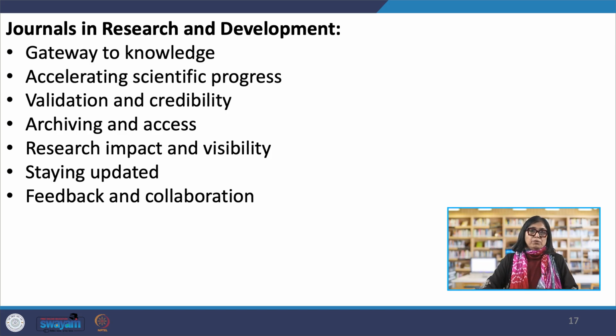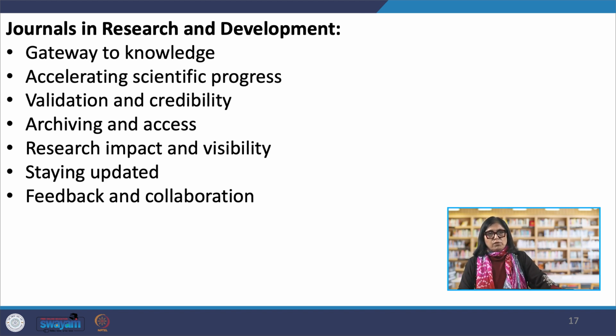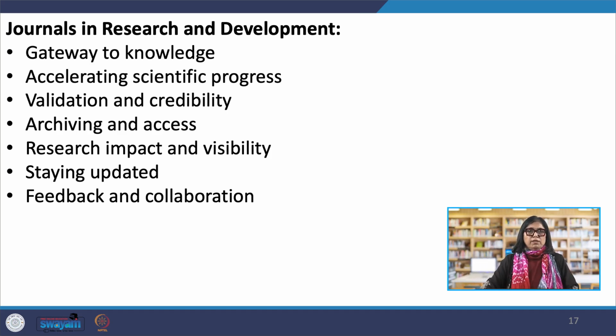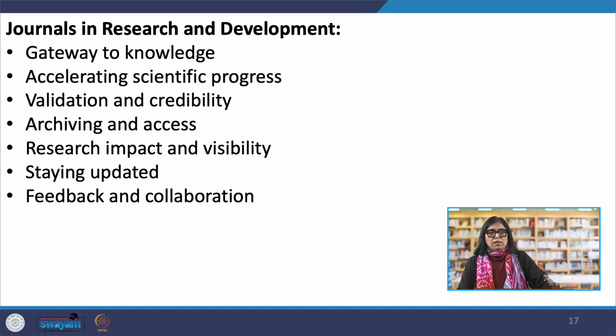So, validity and credibility. Publishing research in reputable journals enhances its credibility and validity. The rigorous peer review process and the reputation of the journal provide an assurance that the research has been evaluated and deemed scientifically sound by experts in the field. Researchers often prioritize publishing in well-established journals to gain recognition and credibility within their respective disciplines.